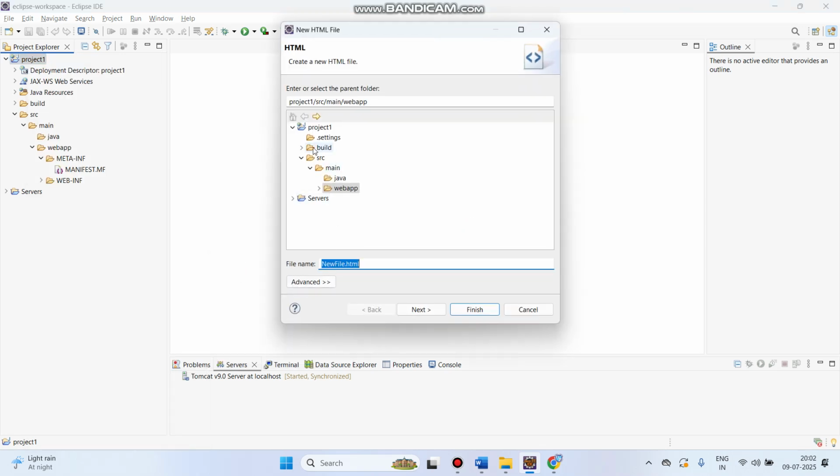See, right now whenever I right click on project one and choose the HTML file, automatically the HTML file goes where? Inside the WebApp, right? Are you getting it? Everything means we do not need to set it by ourselves. Everything goes its own way. Over here write your file name. They are giving a suggestion, new file name .html. So I'm creating here index.